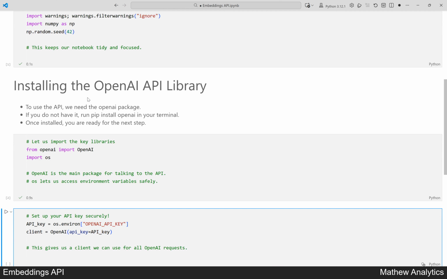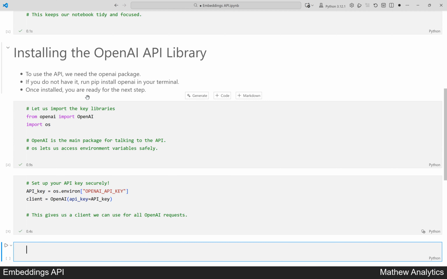Running the cell now. This code sets up your OpenAI client by securely loading your API key from environment variables, preparing you to make authorized requests. Notice there's no visible output. This is intentional, as the code's goal is to establish a connection behind the scenes, ensuring your key stays private before moving on to calling the API. Now you can use OpenAI just like any other Python tool.